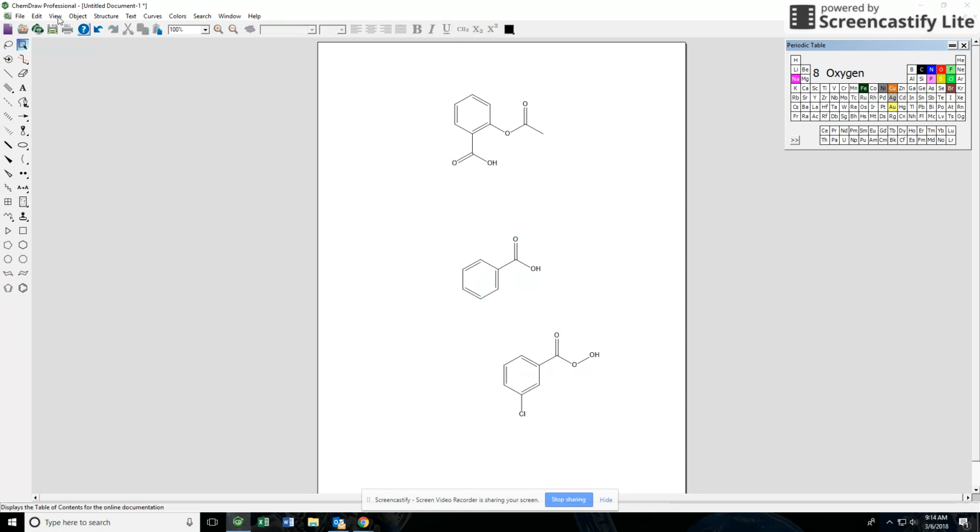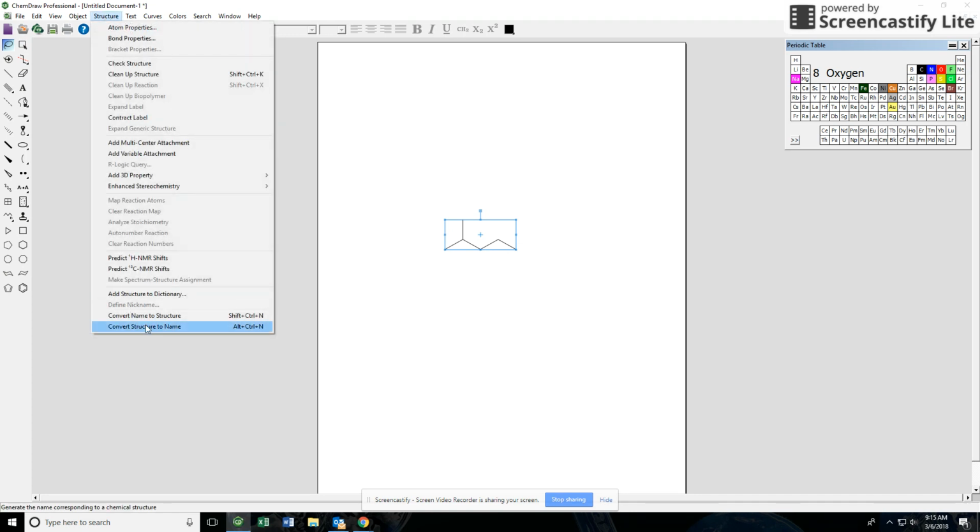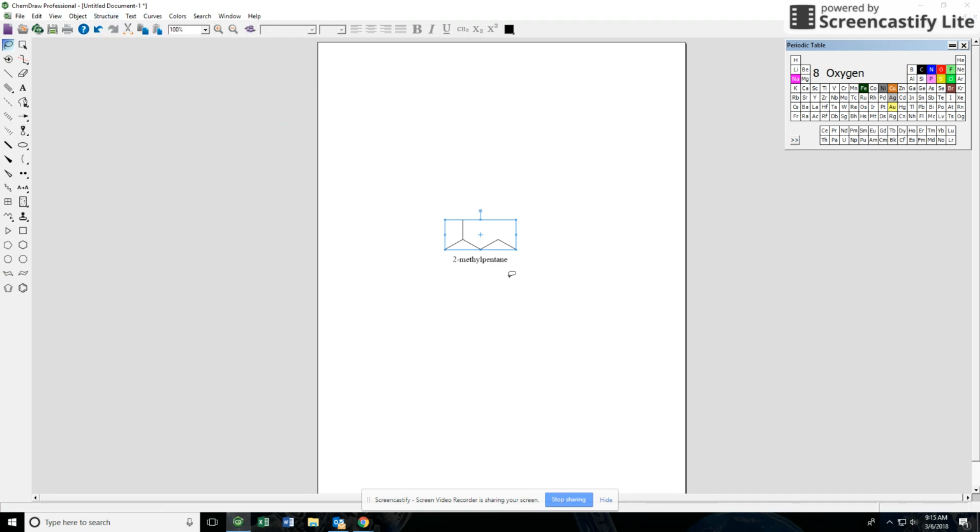And you can actually go in the other direction too. Let me erase this for a minute. If I'm expertly drawing something, let's just go with this. So I've got that right there, and I say, oh man, I forgot my naming rules. What is that? I can select my structure, go up here, and choose Convert Structure to Name. And it says, following IUPAC rules, this is 2-methylpentane.